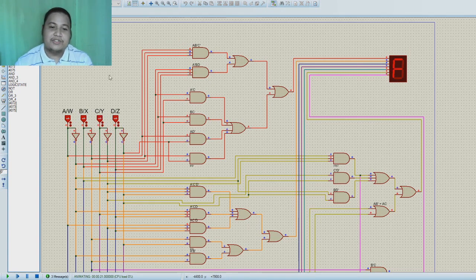So as you can see, the outputs match the outputs needed for this activity, and we can say that our Boolean equations for each of the segments are correct. So hopefully you have learned something new today, and have a good day.